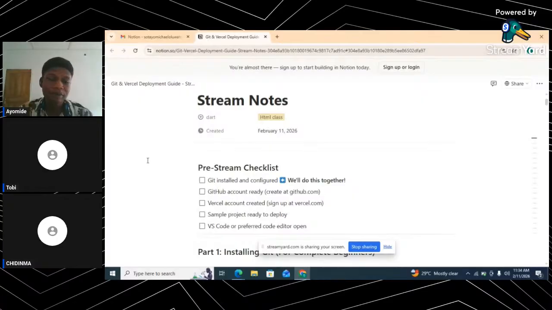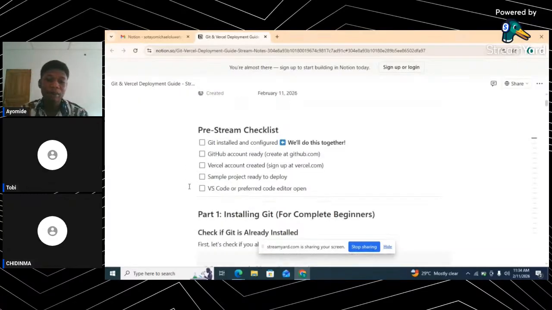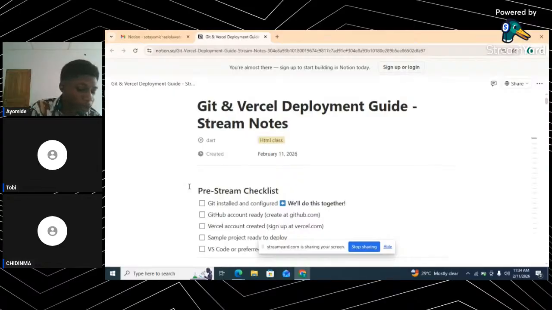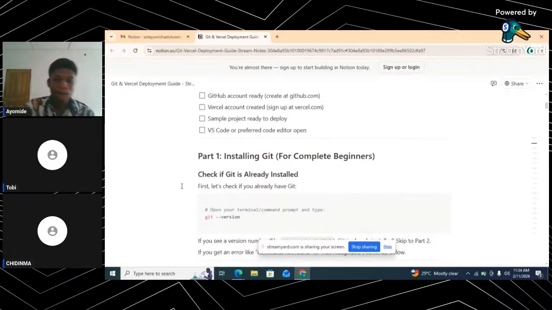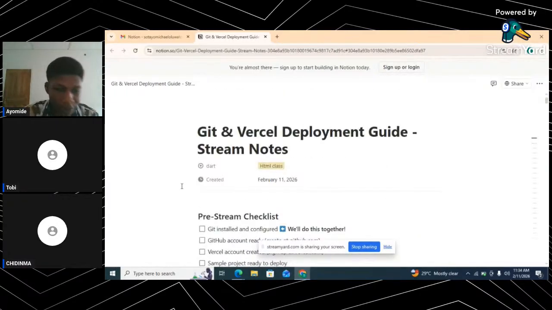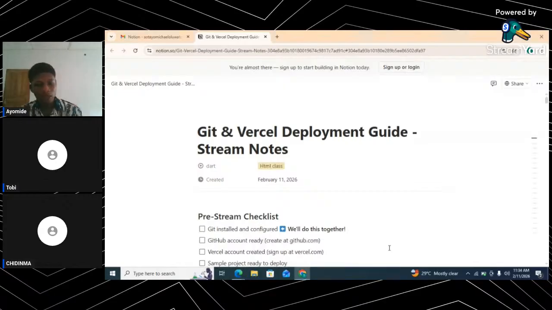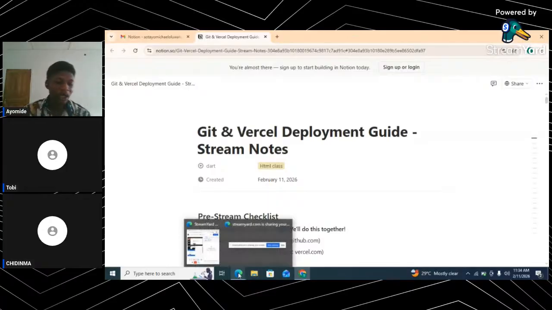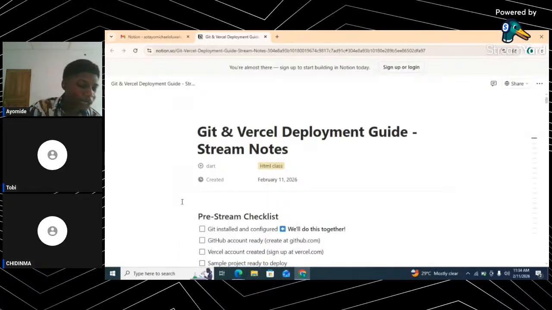So yeah, today we are going to be doing deployment for our project. That's the HTML CSS project we have done. We want to do the deployment of it now. So the technologies we are going to be using are basically Git, GitHub, and Vercel. That's what we're going to need to make our project go live, so people anywhere can see our project just by using a link. So that's what we're going to be doing today.